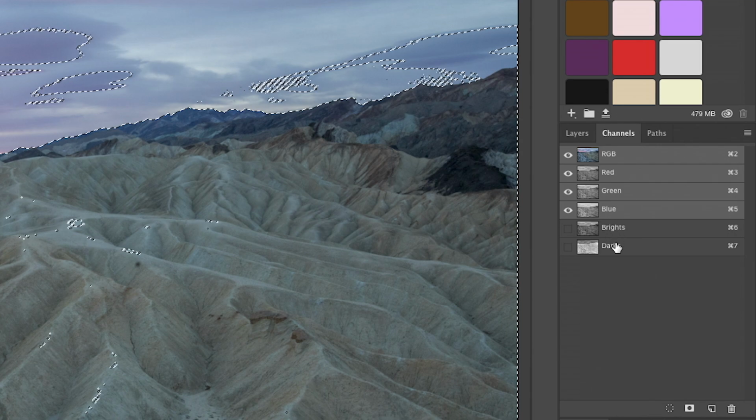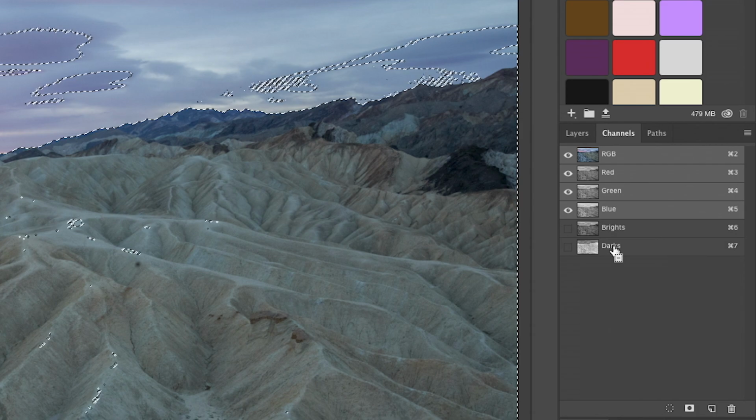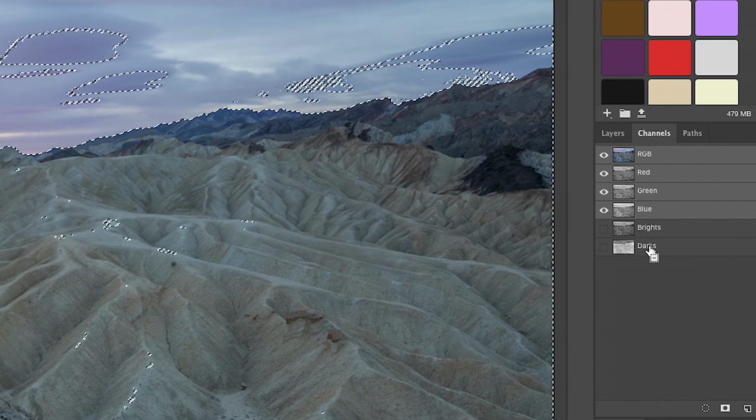Now we're going to come down here to the darks alpha channel, and again on the Mac it's a Command Option, on Windows it's a Control Alt keystroke combination, and you see we have that square with the minus sign again telling us that we are going to subtract all the darks from our current selection. And our current selection is what is remaining from all the luminosity levels with the brights already subtracted from it. So I'm going to go ahead and click on that.